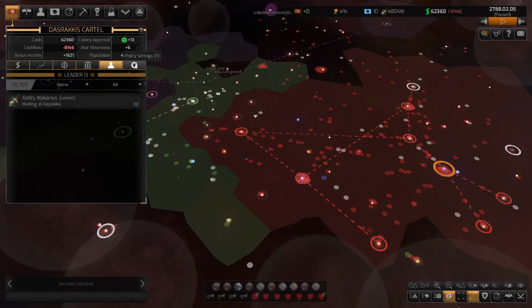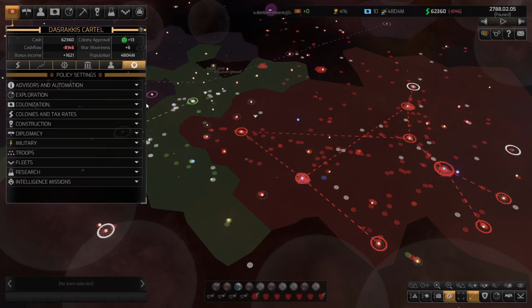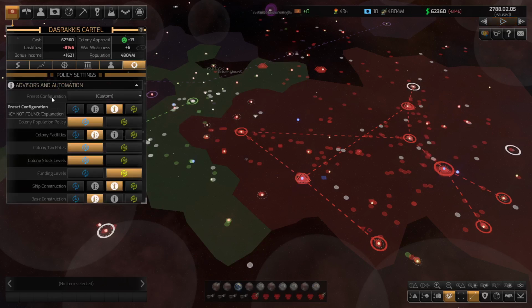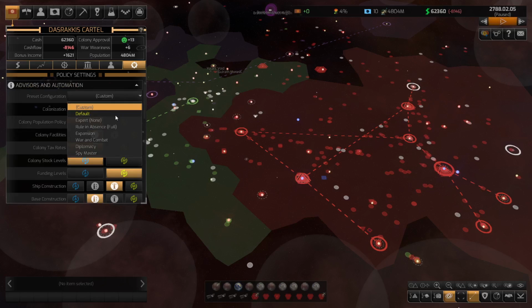So policy settings. Actually, I should show you the policy settings. Let's just do that while we're on a bit of a roll here. We saw before that we can start to suppress the pop-up messages. If I want it to run forward, I can go to these preset configurations and move this one down to rule in absence full. That will then make all the decisions that I want for any length of time.